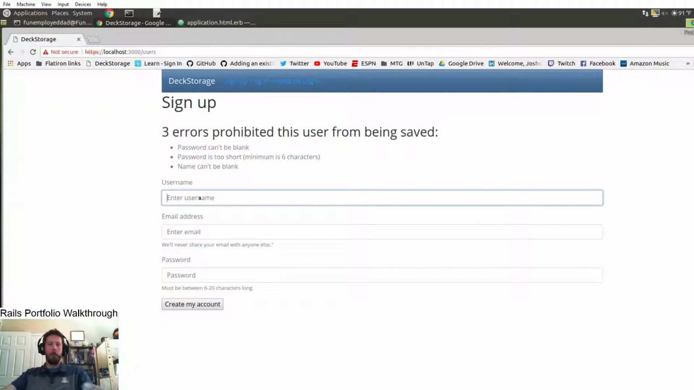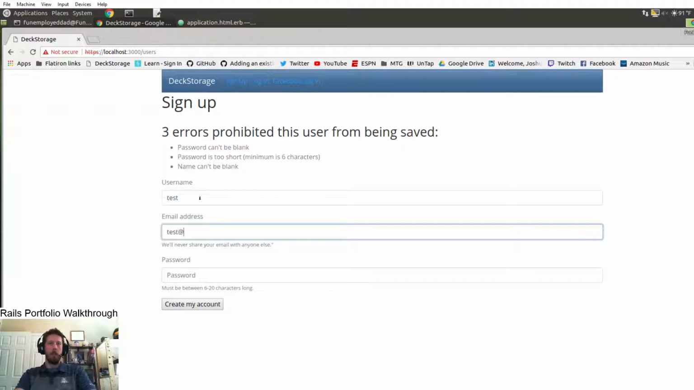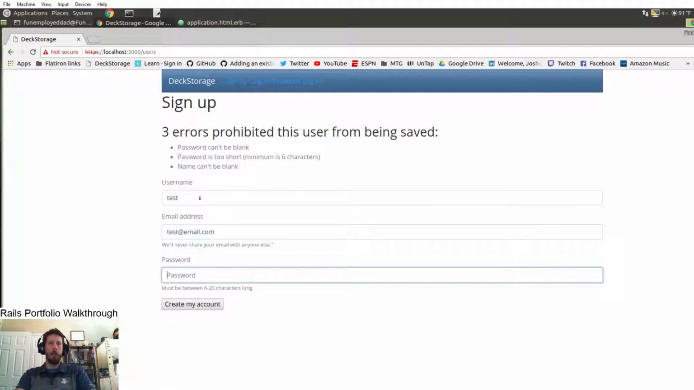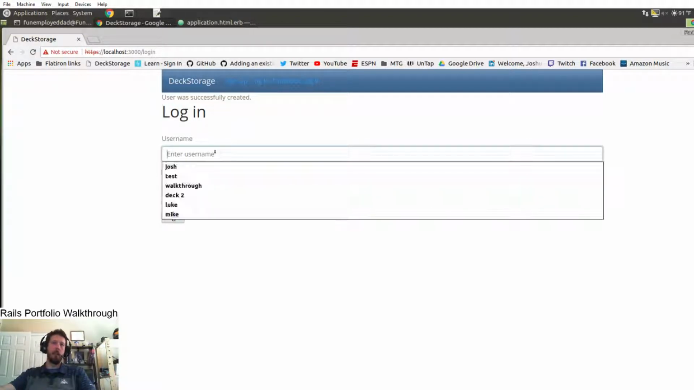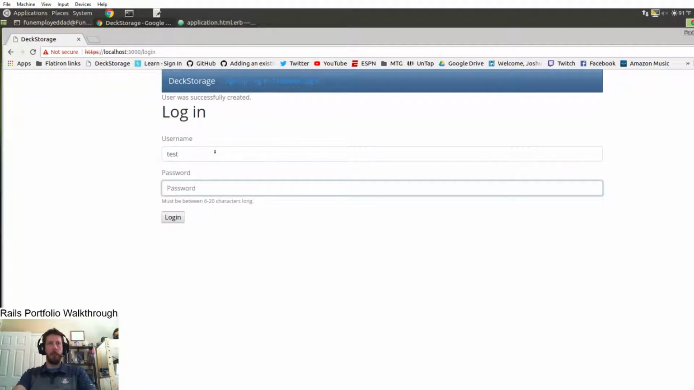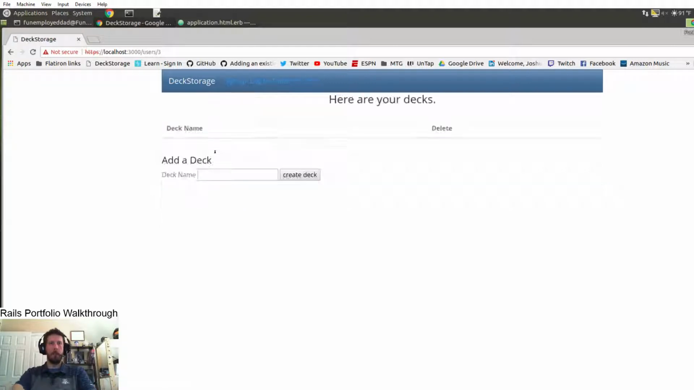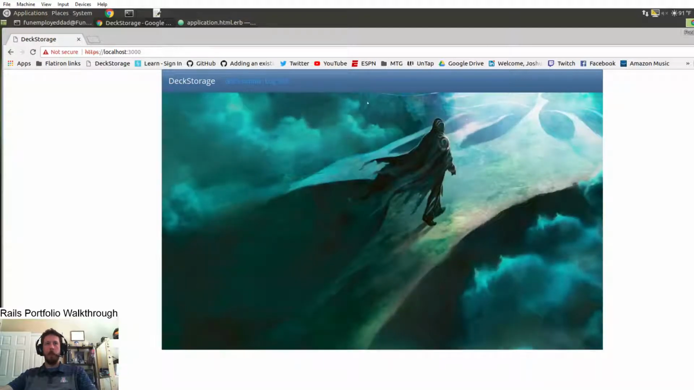So let's just make one real quick. Test and test@email.com and password. Okay, so that created my user and gave me an alert that says, hey, user created successfully. Great. So this is test, and give them a password. And now here we are. We've logged in. We can go back to the home page.